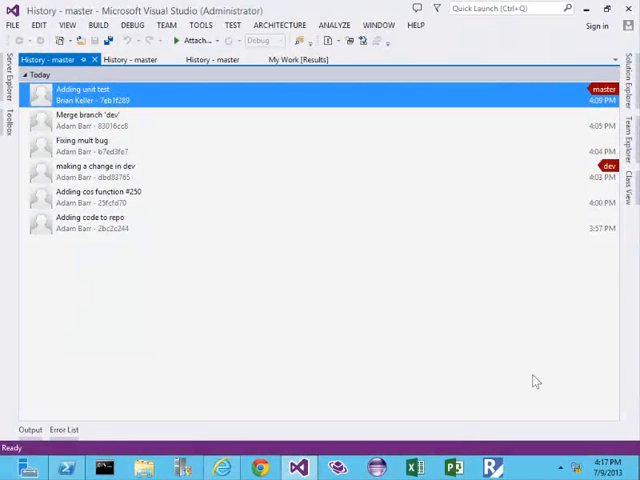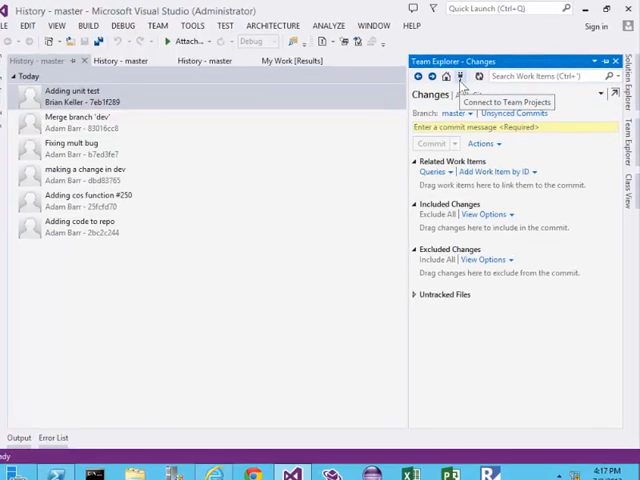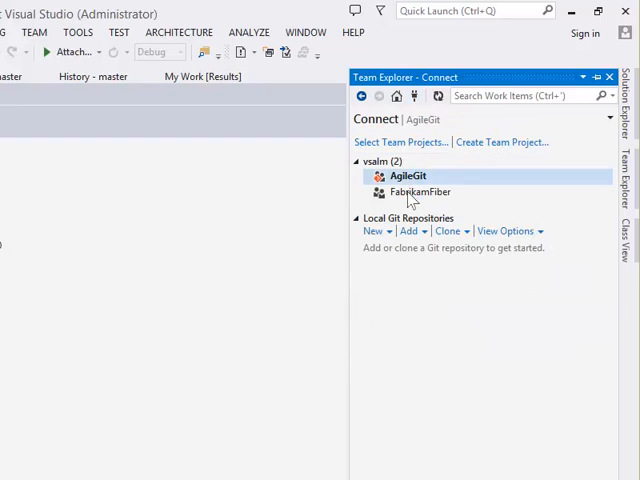I've shown you how we can interact with a Git repository that was cloned from a team project. We can also work completely disconnected from Team Foundation Server, just with local repositories. If we go back to the Team Explorer, we can click this Connect to Team Projects button. That'll show us any projects that we're connected to, but there's also a section called Local Git Repositories.